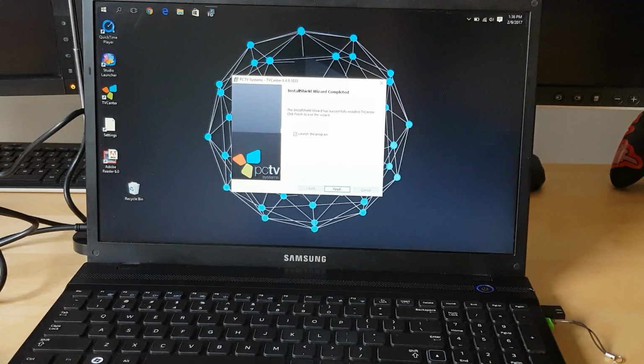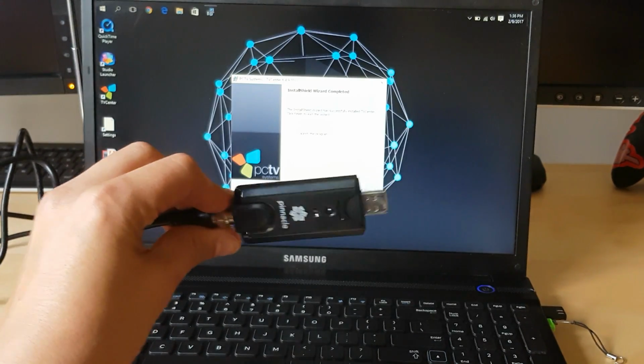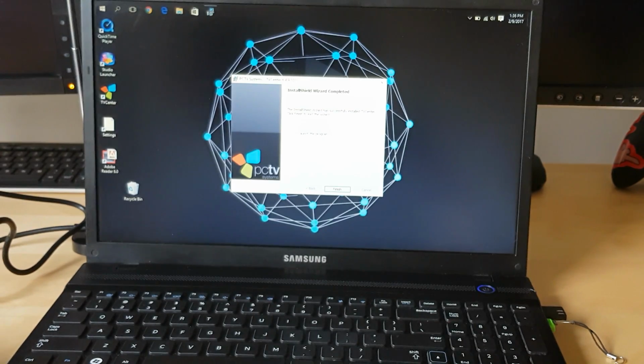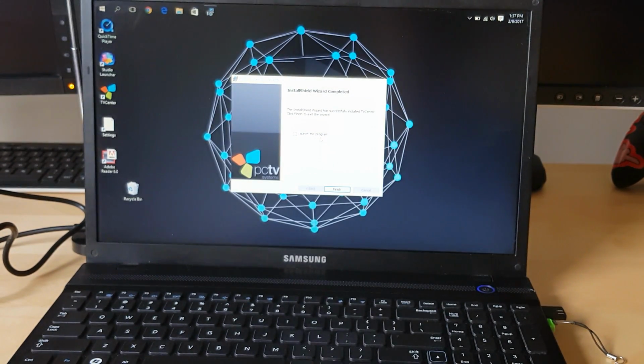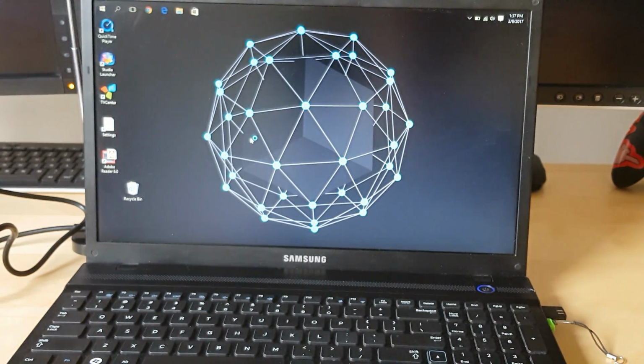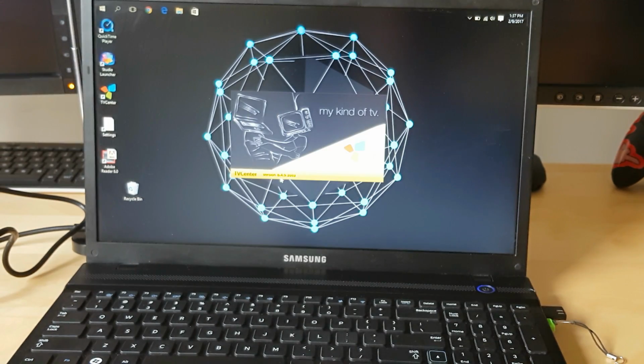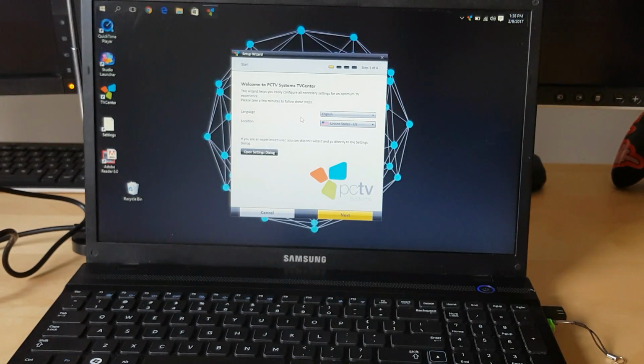All right, after this, uncheck this mark, and plug your Pinnacle stick into the USB port. It will discover a new device. Right here, 800E. Now we can even leave the check mark, launch it. Version 6.4.9.10.33. Now we'll have the setup wizard.